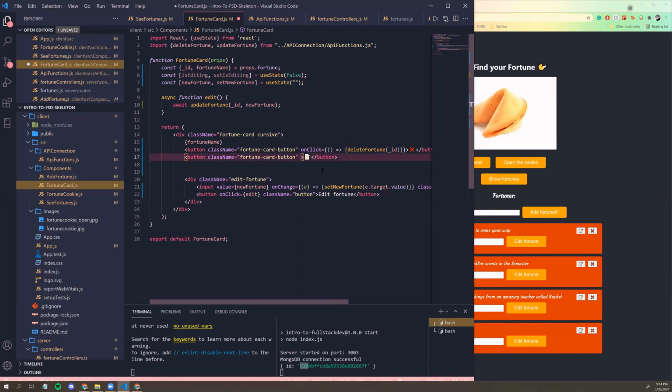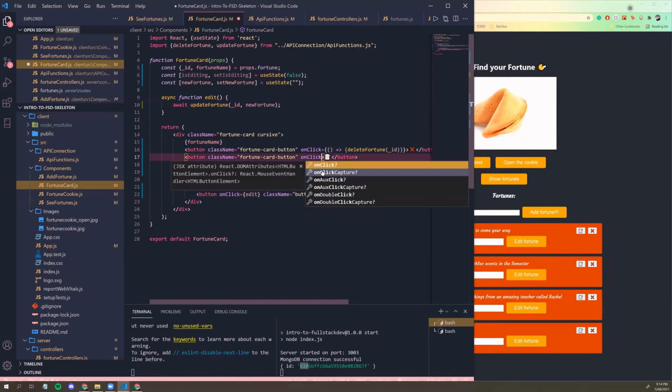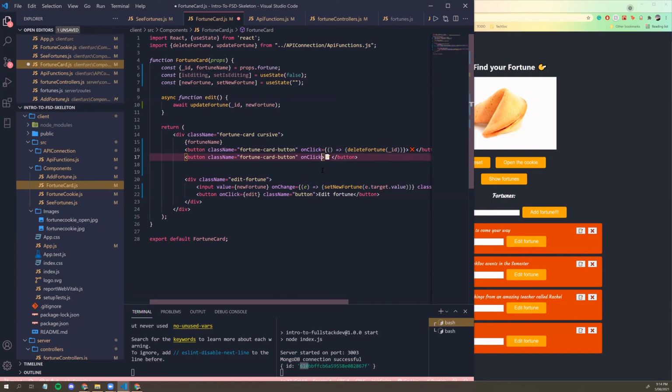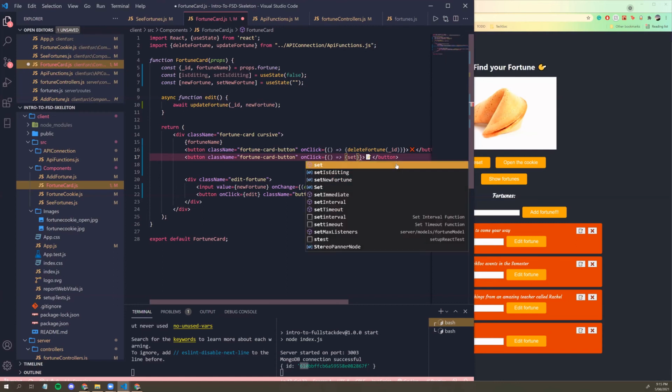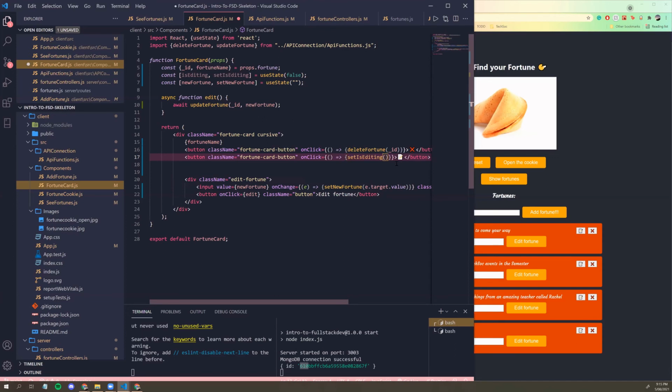So to make something happen when a button is clicked, we use onClick. Give it the callback. We're giving it an arrow function that takes in nothing and does the set new, not set new fortune. Set is editing to whatever is editing is not currently. So not is editing, the opposite of whatever it is.